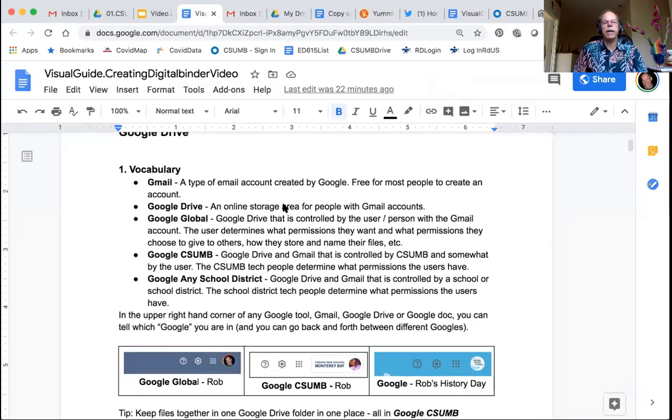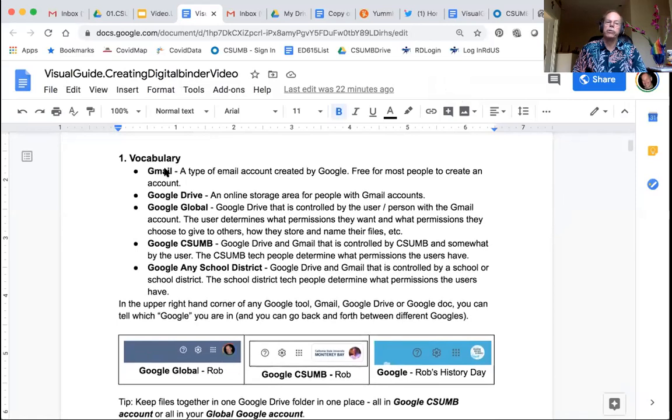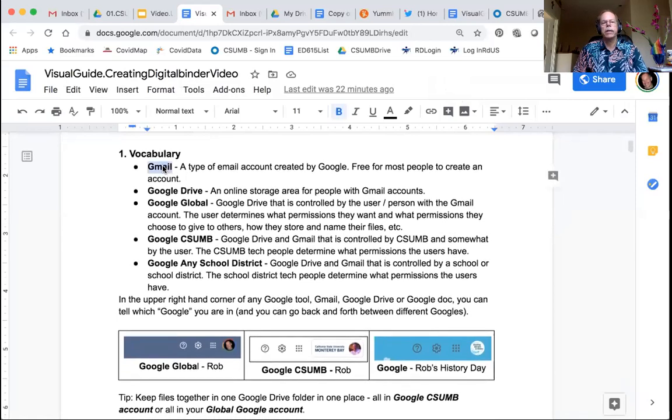So the basic vocabulary to know is that Gmail, as we all know and heard, is a type of email account created by Google. But every time you create a Gmail account, you have access to a bunch of other tools, including a Google Drive. So if you've got 5 different Gmail accounts, you have access to 5 different Google Drives.